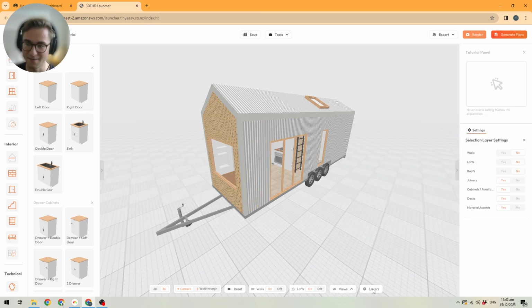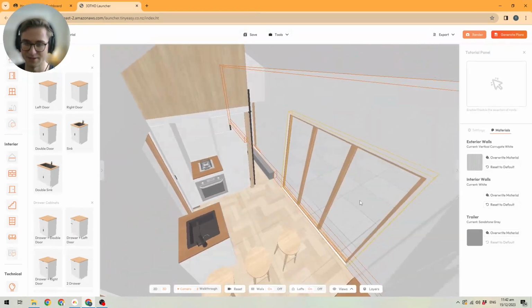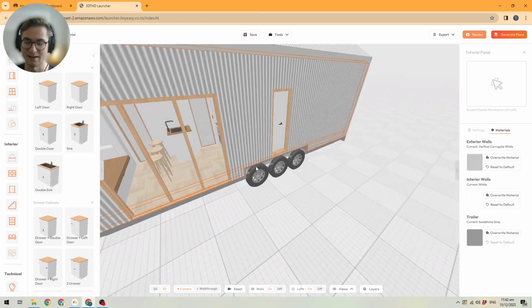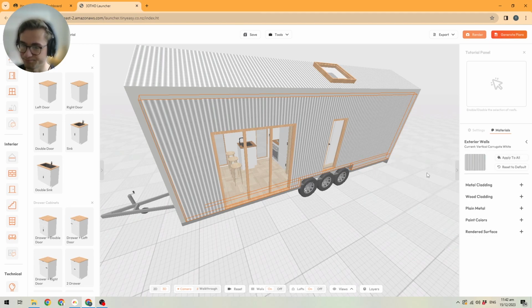So I'll go into my layers here, and I'll make sure that my walls, lofts, and roofs are on. In this case, I only really need the walls, but if I want to change the lofts and roofs later, I can toggle those on as well. There we go. So I'll click on this wall here, and now you will see the materials pop up here as well. So we have the materials for the cladding or siding, and then we have the materials for the interior, which in this case is just white, and then we also have the colors for the trim here as well.